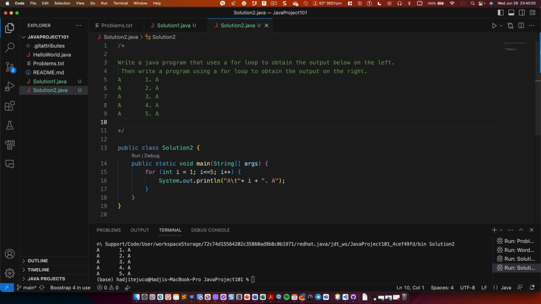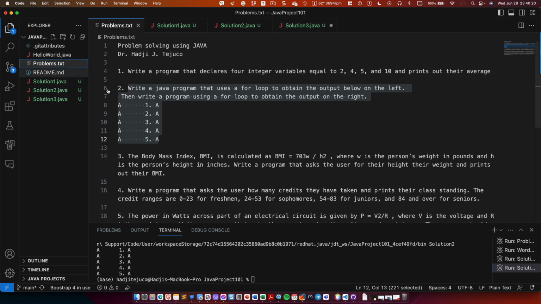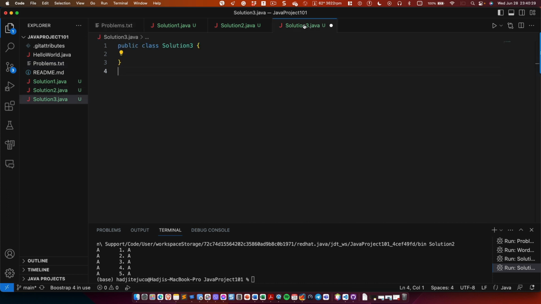Okay, let's now proceed with solution number 3. So again, let's create a new file. Let's give it a name, solution3.java. Okay, and then we'll go back to this text file here and copy our program code. So give me a while to do some copy and paste here.